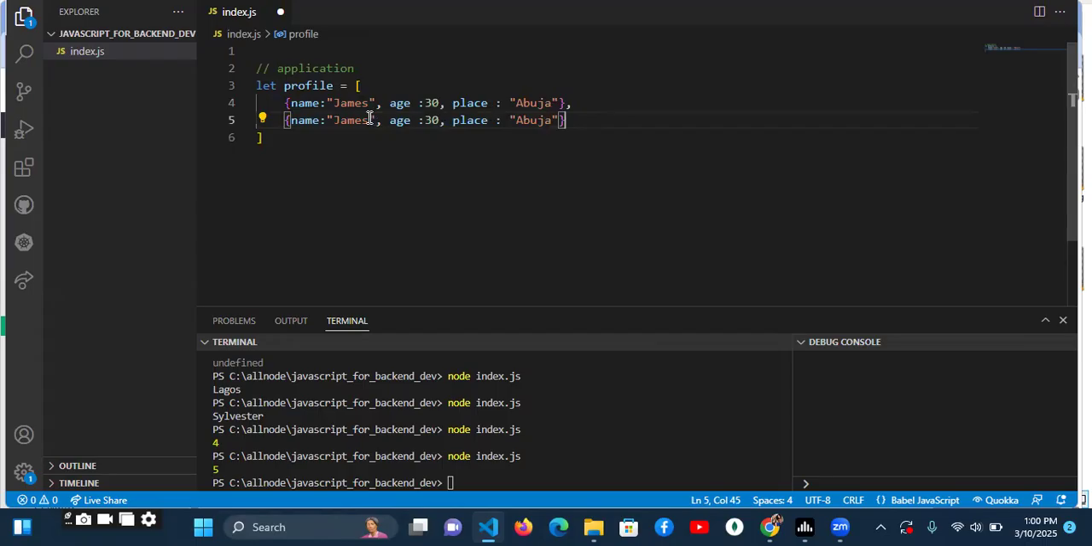And in this case, this is not going to be James. This is going to be Fanny. And the age here is going to be 37. And the place is going to be Lagos. And we're also going to add more to this as we've just done. So this is going to be CC. And the age is going to be 23. And our place is going to be Onitsha.